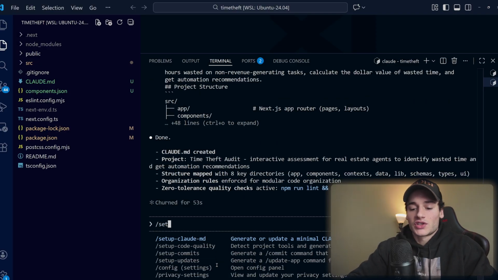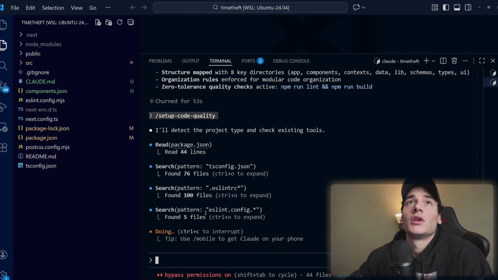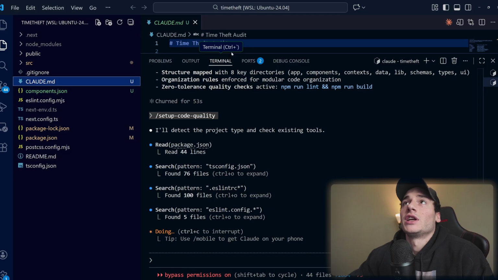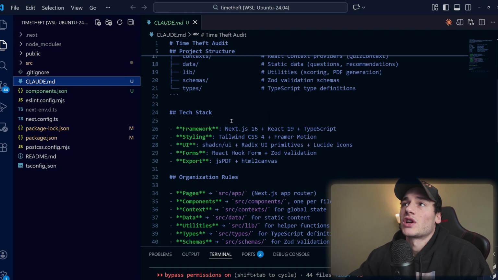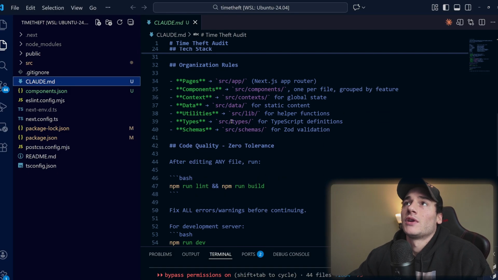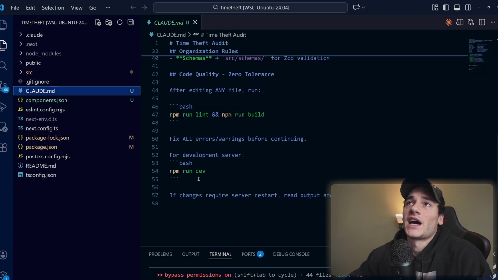But now we're going to set up the other. So now it's code quality, commits, and updates. And it looks right here like this is what we just generated, a free 2-minute interactive. So it tells it what it is, the project structure, the tech stack, everything that it needs to know. And if you wanted to add more rules in here, you could.